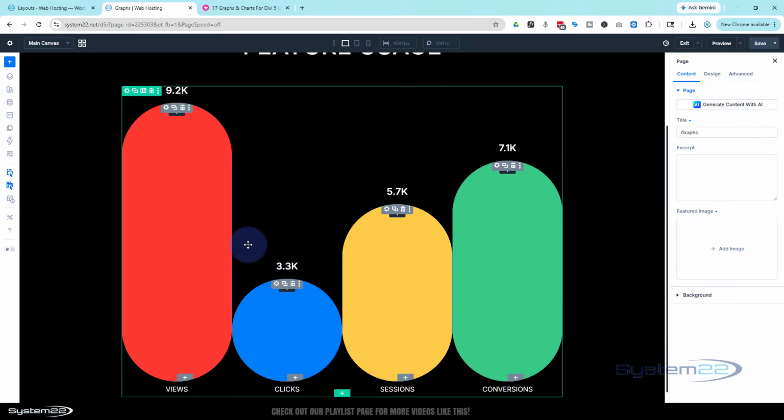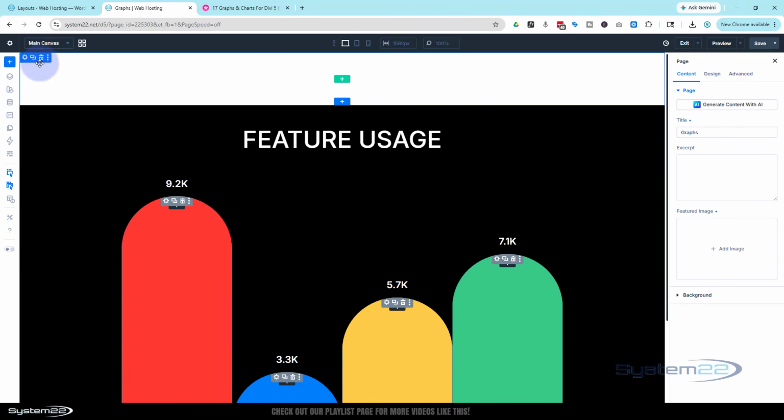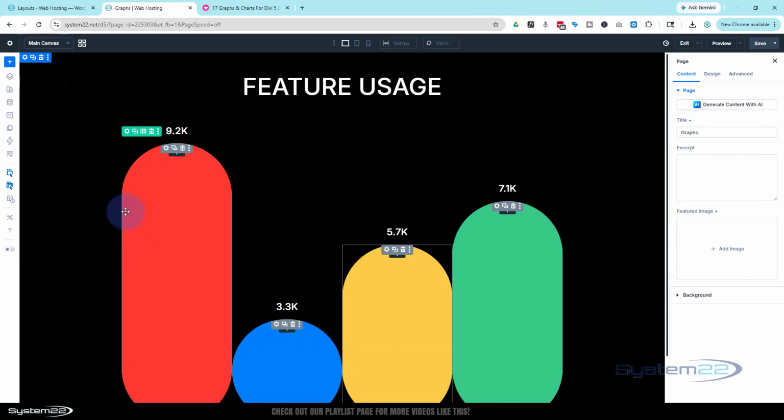And it's very quick to install. And there we have it. It's done it. Let's get rid of this blank section at the top. We don't need that. And obviously you can edit like any other Divi layout.